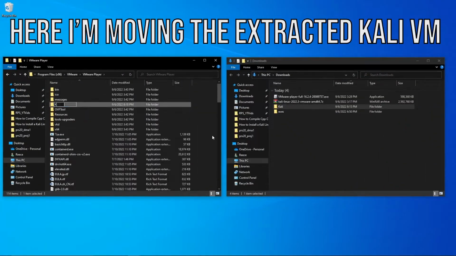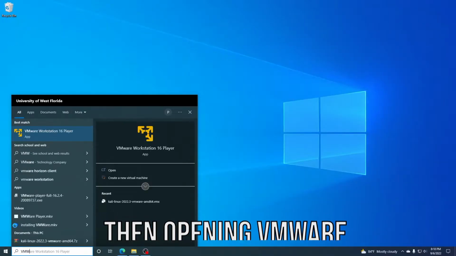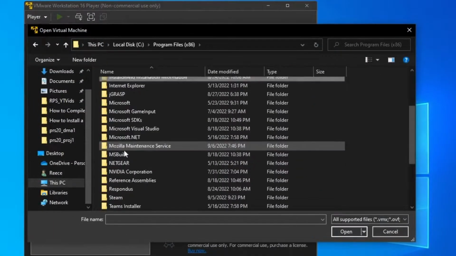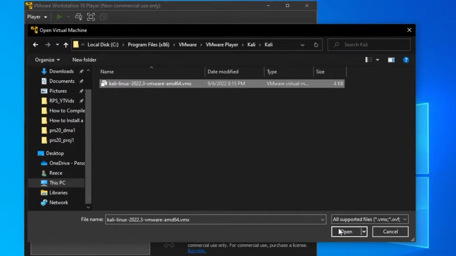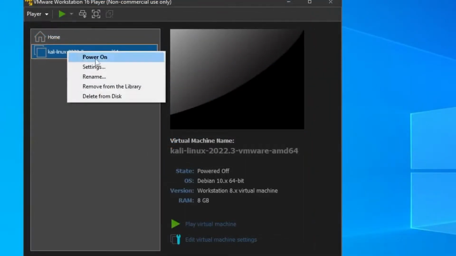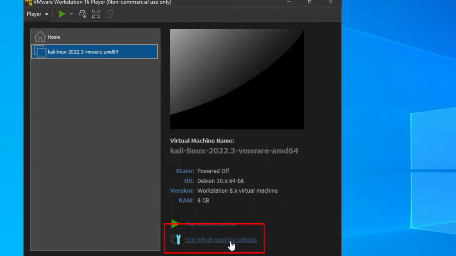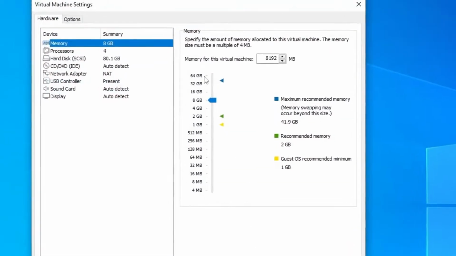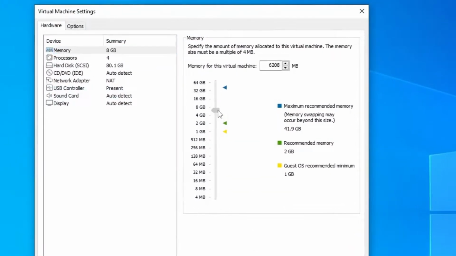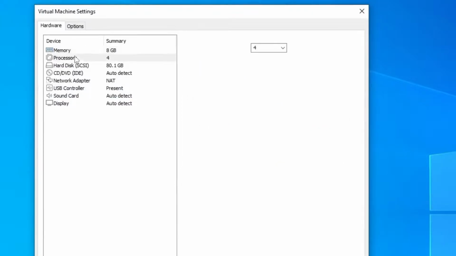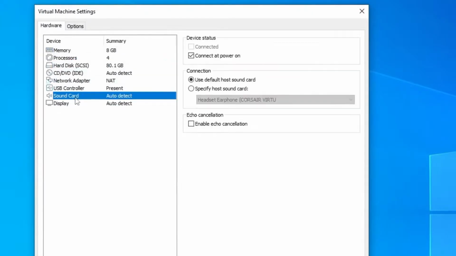Step 3 is going to be opening up our Kali image, which we can do by selecting Open a Virtual Machine, browsing for our image folder, and selecting the VMX file. Afterwards, we can play around with the configuration of the image by either right-clicking the image and selecting Settings, or by clicking Edit Virtual Machine Settings. I personally have 48 gigabytes of RAM in my system, so I'll be giving this machine 8 gigabytes. And that's about all I need to change for my system.